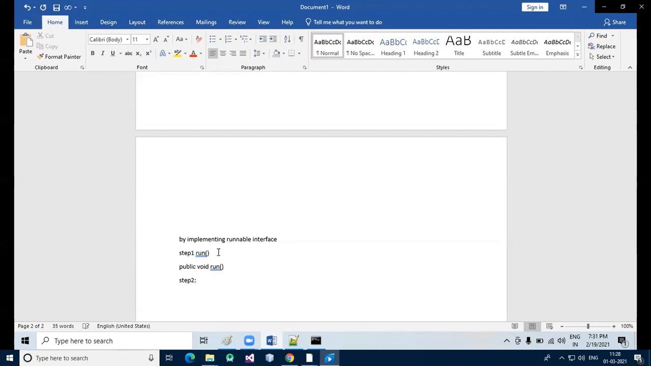Then in step two, we need to instantiate a Thread object using the following constructor, like Thread(Runnable threadObj).